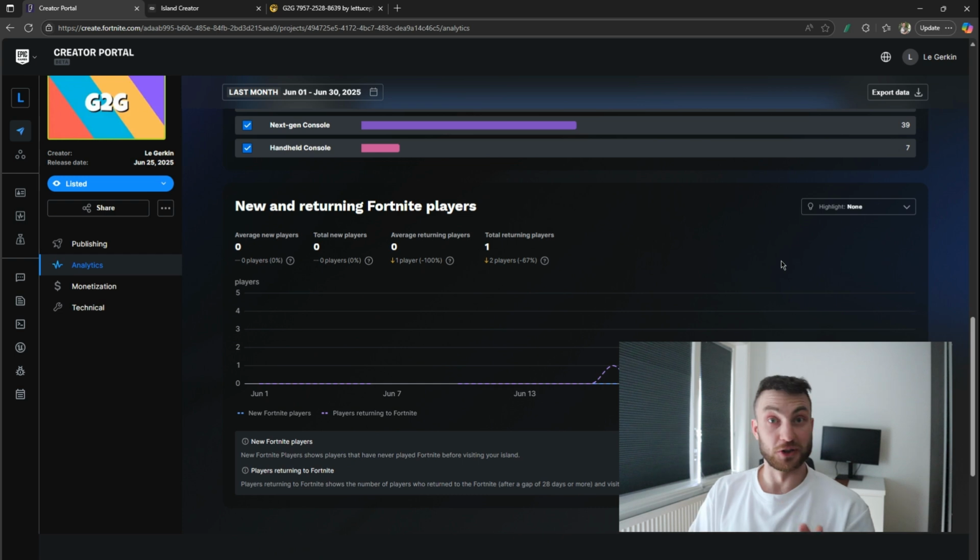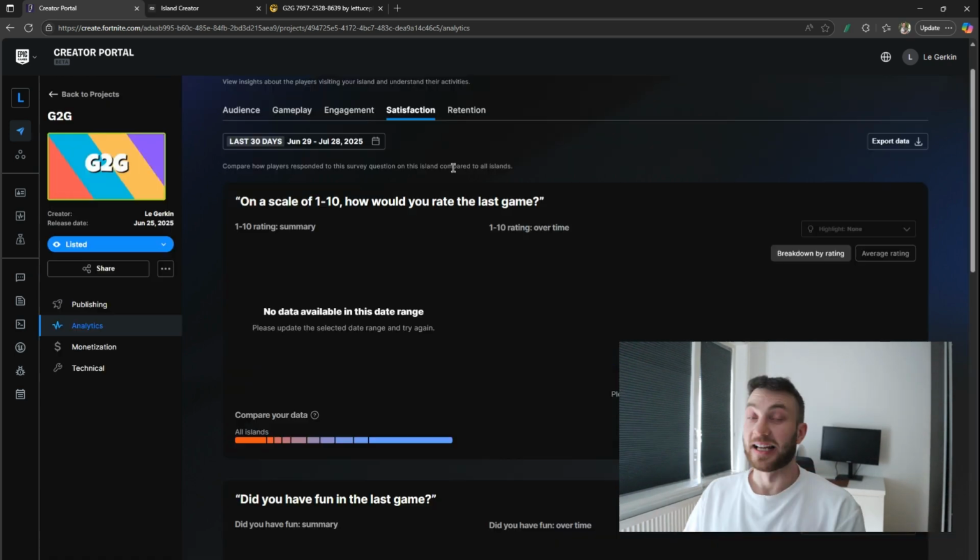The next is returning Fortnite players. So they had an account, they had played Fortnite, they haven't played for 28 days or more, then they came on and played your map first. So that one's actually a really good one, because again, that helps Epic know you're actually bringing people in outside of the current ecosystem. You're bringing in new people, or you're bringing back people that haven't been there for a while. And next up, satisfaction.